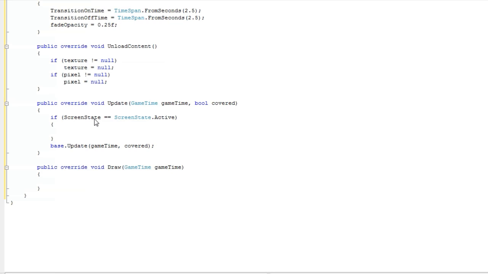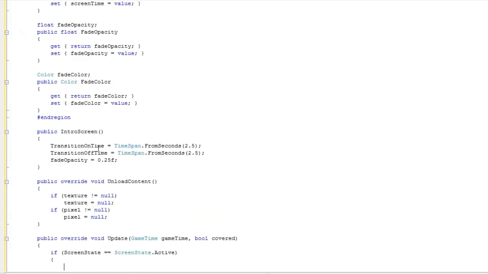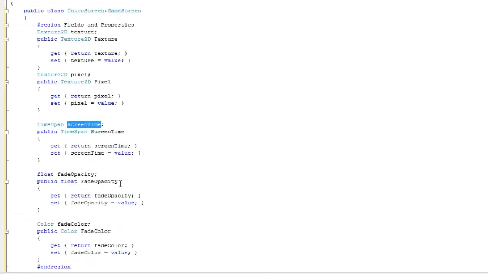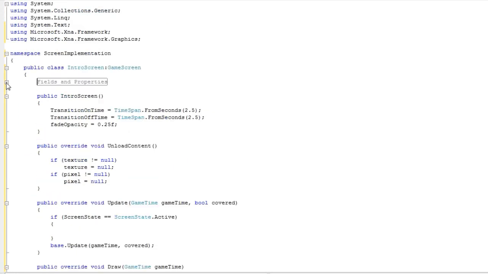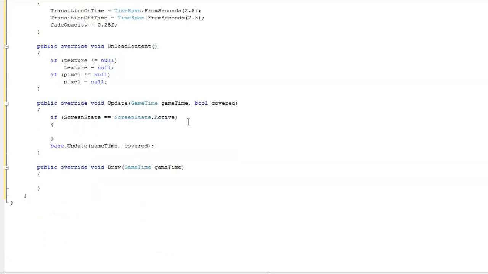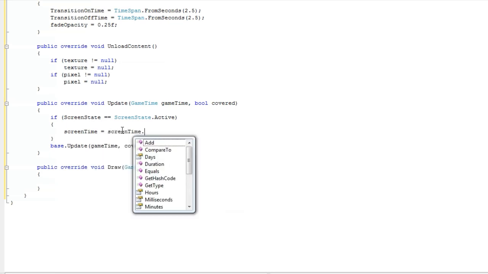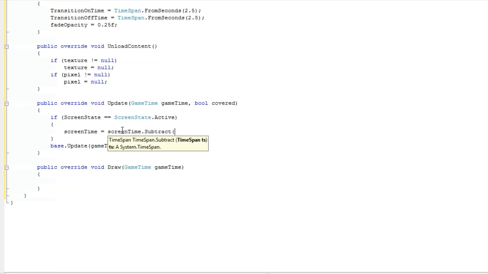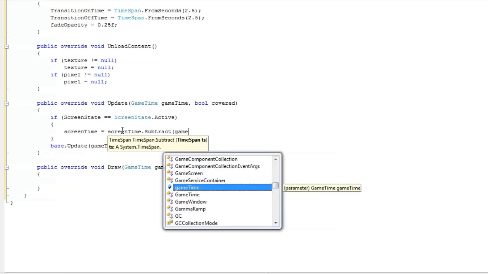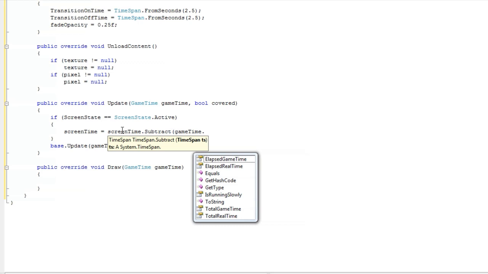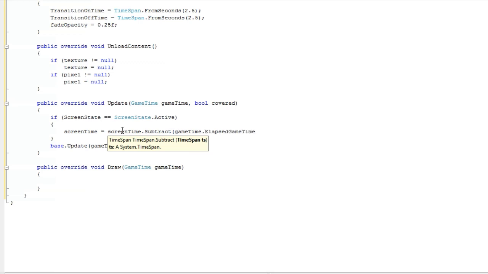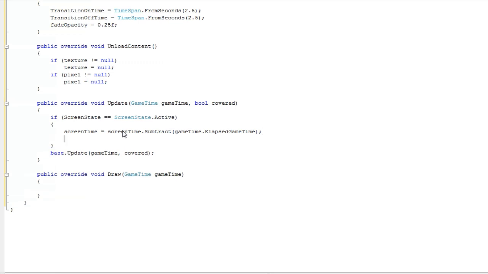we want to decrease the screen time. We want to decrease that by the elapsed game time, which we get from game time. So here we just say screen time is equal to screen time dot subtract, and we subtract another time span object, which is game time dot elapsed game time. And that's all we need to do to subtract time from one object to another.